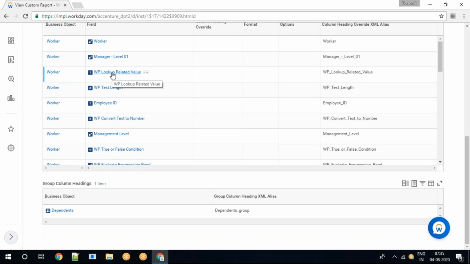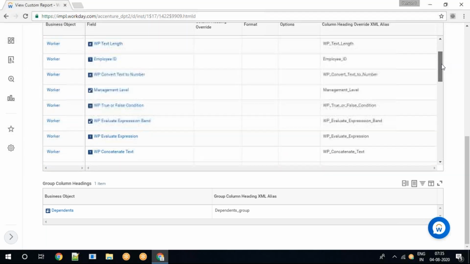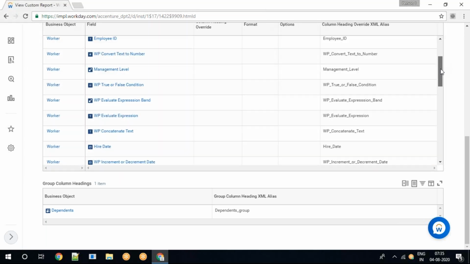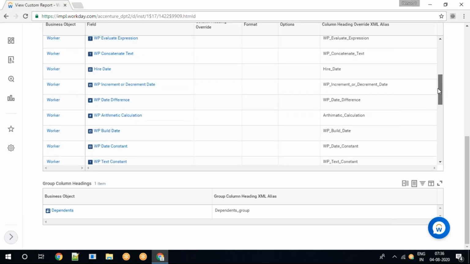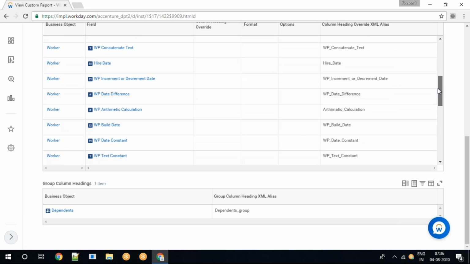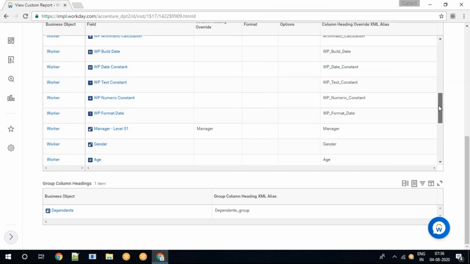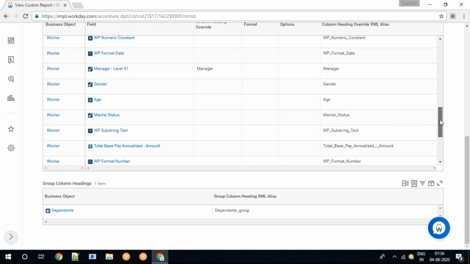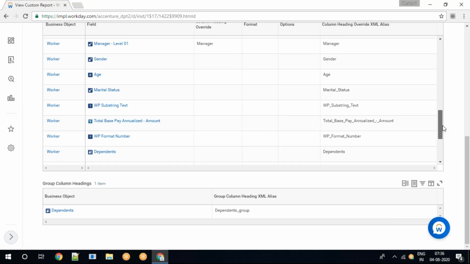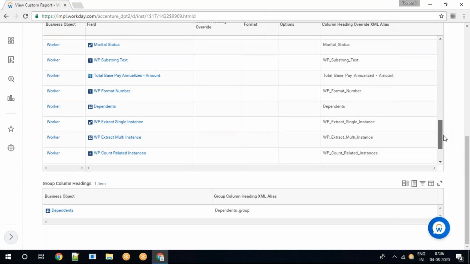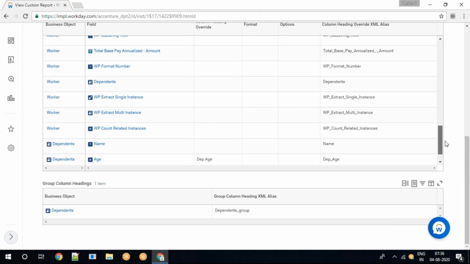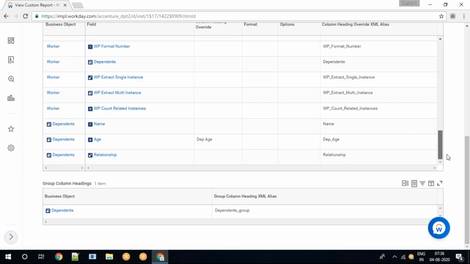We have done lookup related value, text length, convert text to number, then true or false condition, evaluate expression band, evaluate expression, concatenate text, increment, decrement date, date difference, arithmetic calculation, build date, constant, format date. Then we discussed substring, format number, extract single instance, multi-instance, count related instances. This is what we discussed.